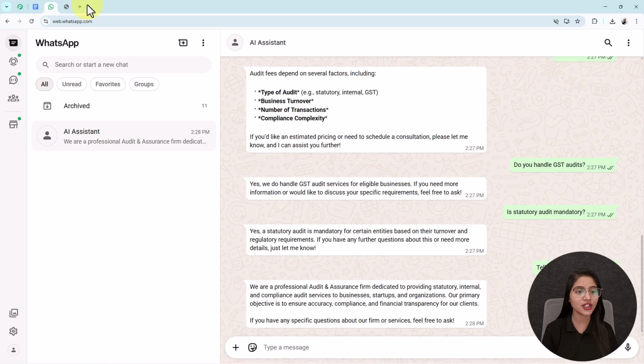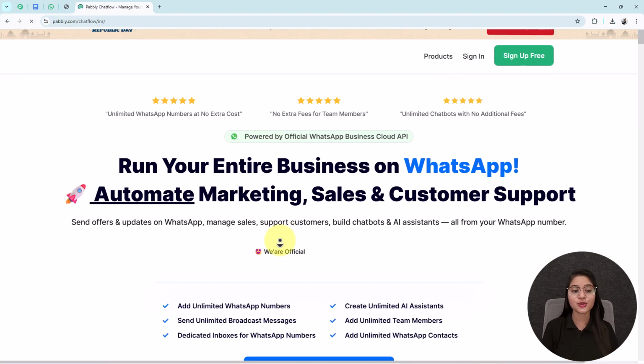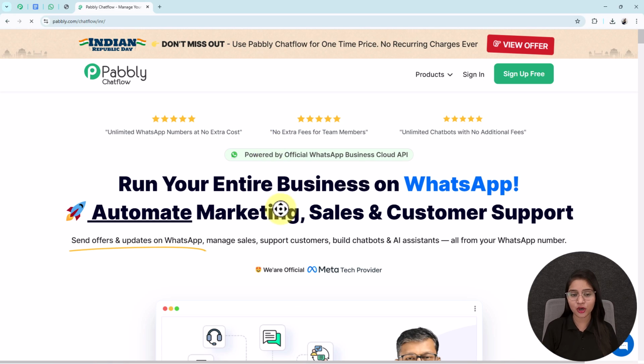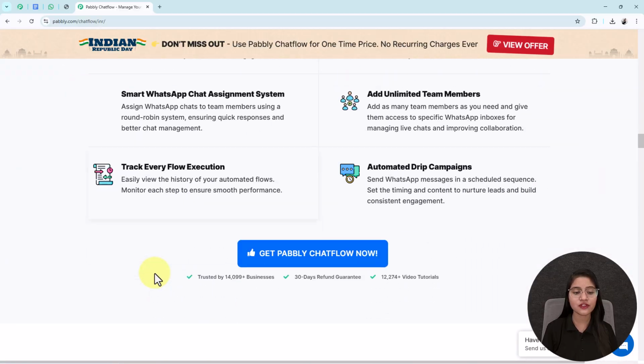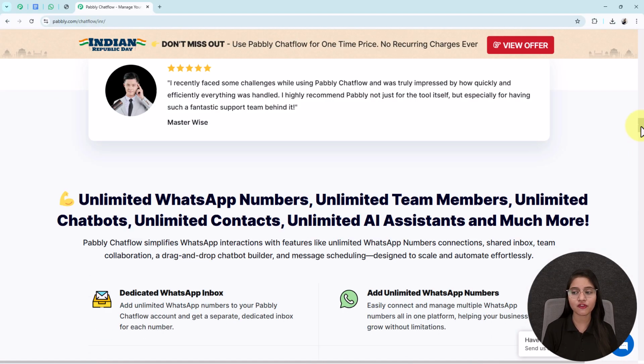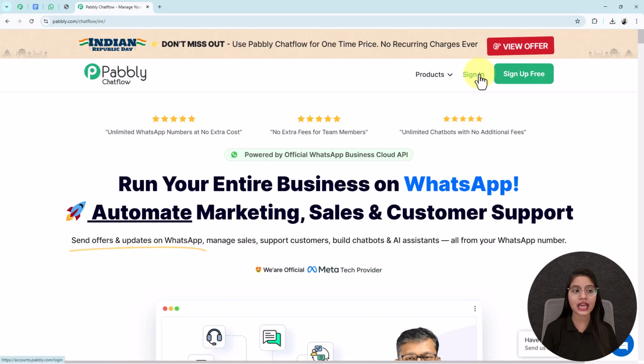At first, open a new tab and search pabbly.com/chatflow. So Pabbly Chatflow is an all-in-one WhatsApp automation tool that helps you to automate WhatsApp messages and responses 24/7 for different types of businesses. On this page, on the right hand side, you will see two options, sign in and sign up free.